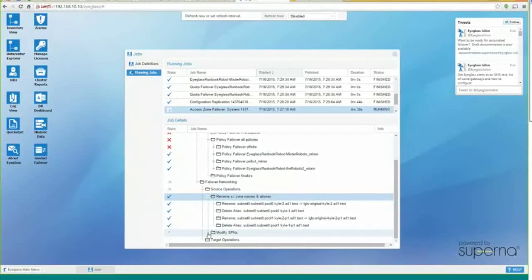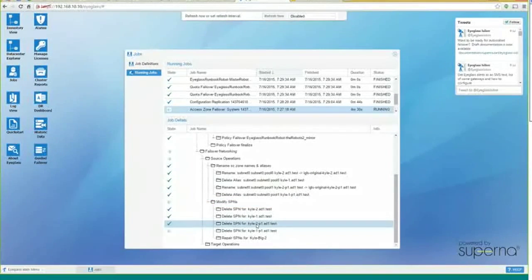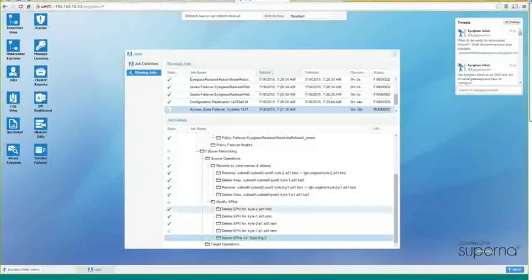For the SPN updates, we can see we wanted to delete SPNs for those things that we have moved or renamed. So we took this Kyle-2.81.test and renamed it. In that case, we have to delete the associated SPN for that. We deleted the alias for Kyle-1. We have to delete the associated SPN for that. Same with Kyle-2 pool 1 and Kyle-1 pool 1. And the last step is to execute the repair command.